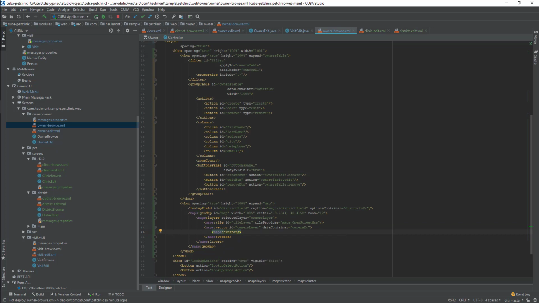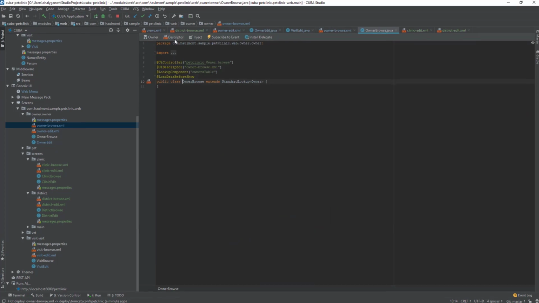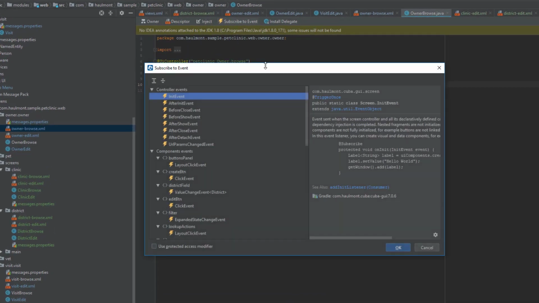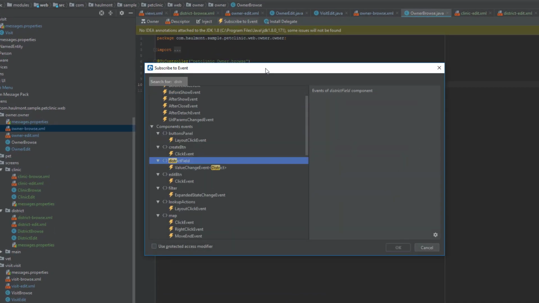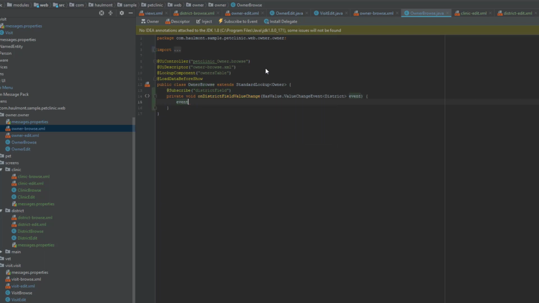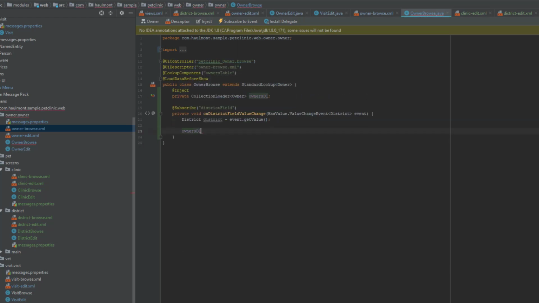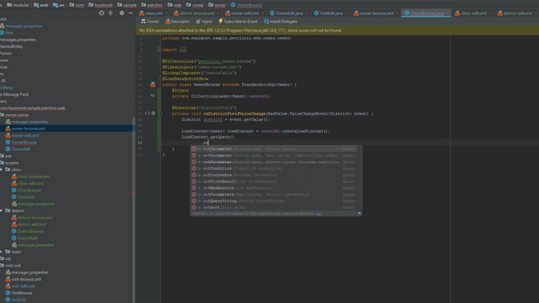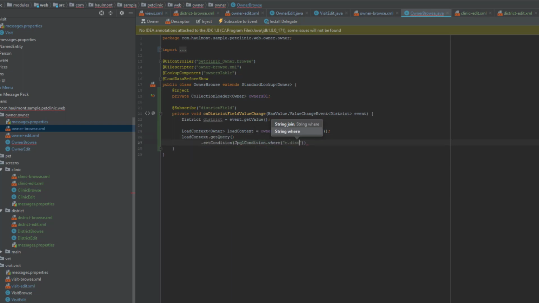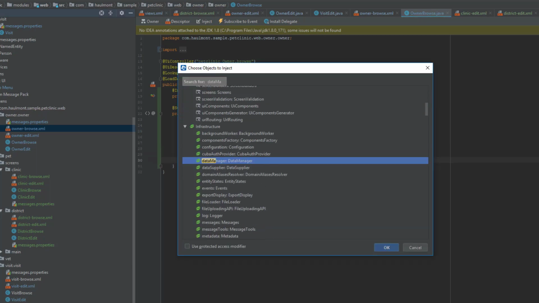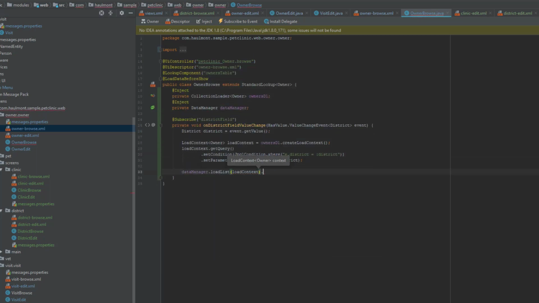The next thing that we're going to implement is filtering by district. Subscribe to the changes in the district field. Inject the owner's data loader. Create a load context to apply an additional condition, to load only those owners who belong to the specified district. Use Data Manager to load entities from the database.